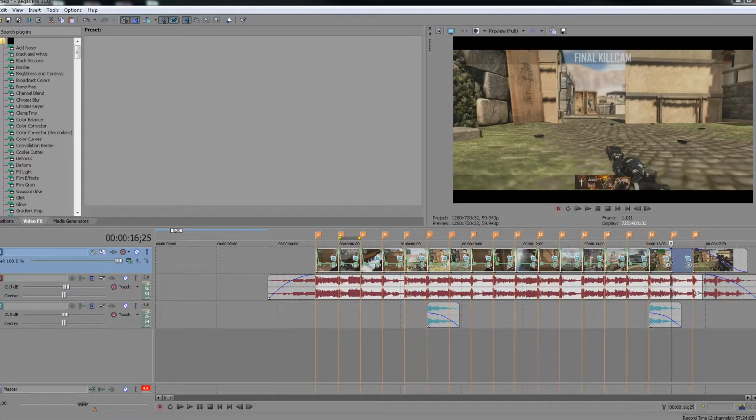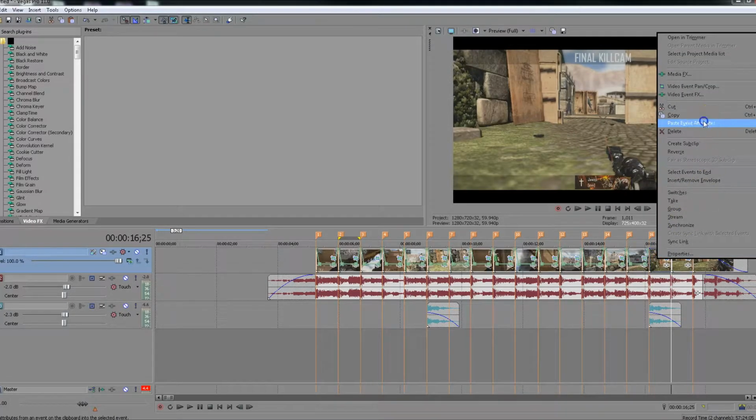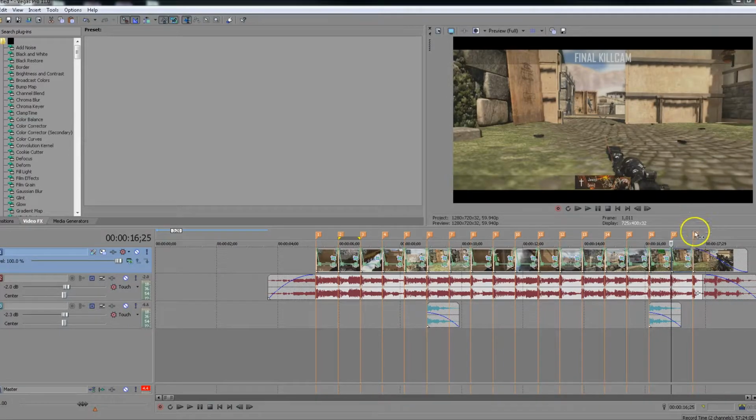Forgot the splitter right there. Press S on your keyboard to split. Paste, paste. And I'm just gonna leave this how it is so it just fades out smoothly.